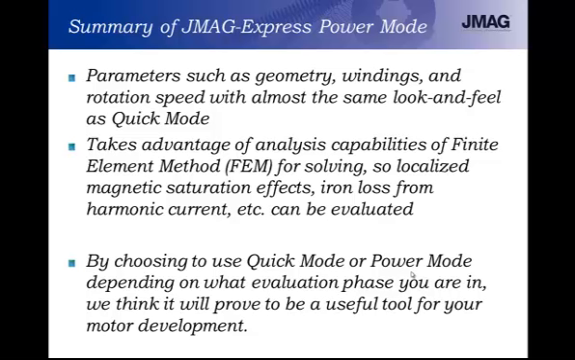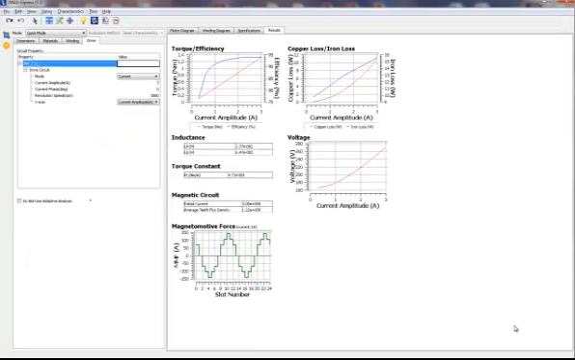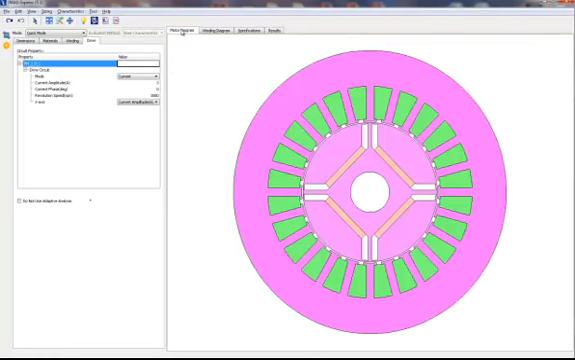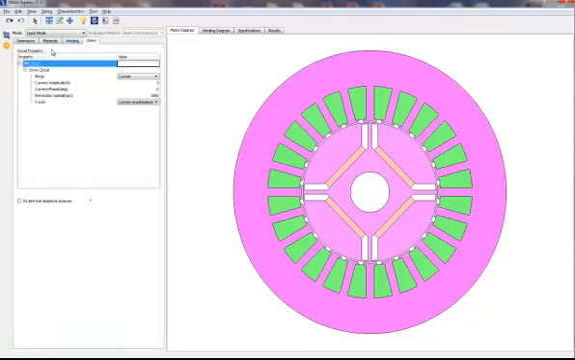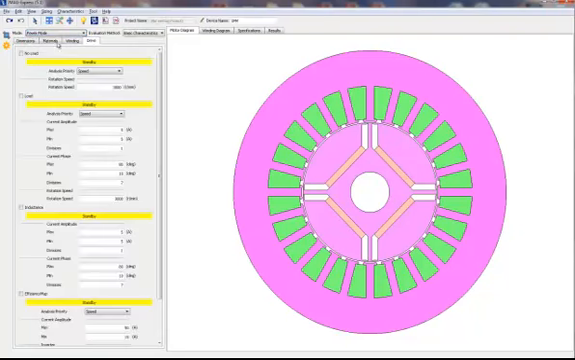So before I get into the summary, take a look at how Power Mode works. So we're back in JMAG-Express, and we're looking at the same output screen that was calculated in JMAG-Express Quick Mode. We'll leave the same model that we had set up originally for the Quick Mode analysis, and we'll leave all the conditions the same. The only thing we're going to do is change it from Quick Mode into Power Mode.